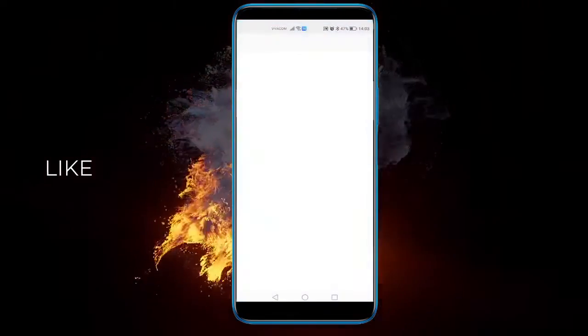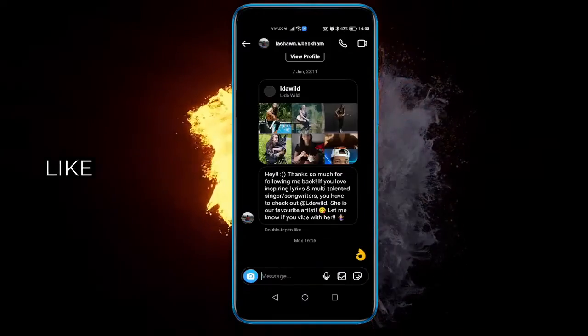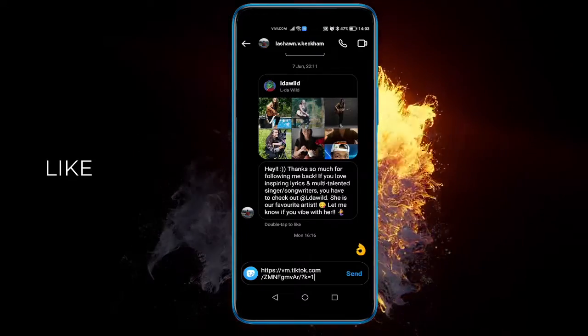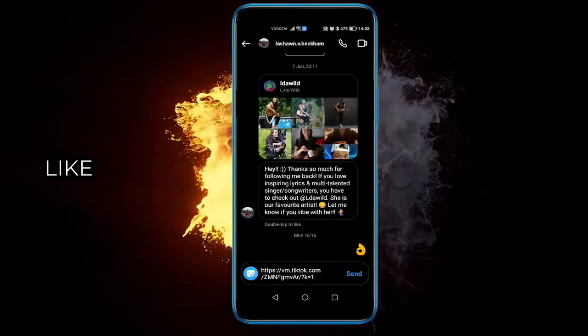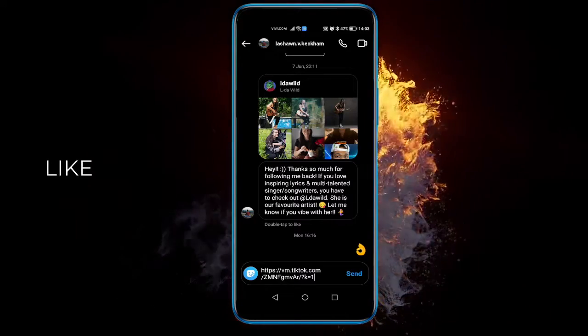But if you just open your TikTok, go to messages, open up somebody and paste, you can see that I can send it like this as well. So that's pretty much it. You can paste it to everyone or you can just send it directly through the app like I showed you.